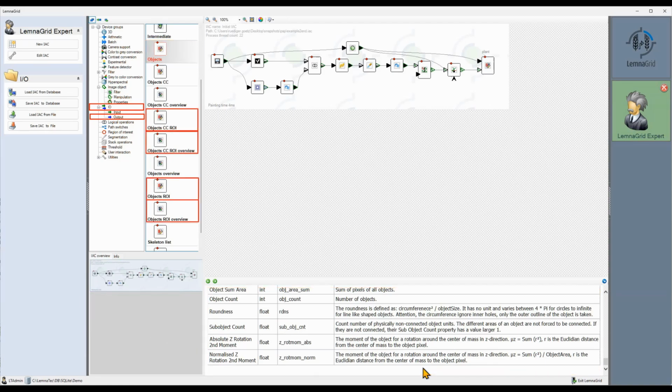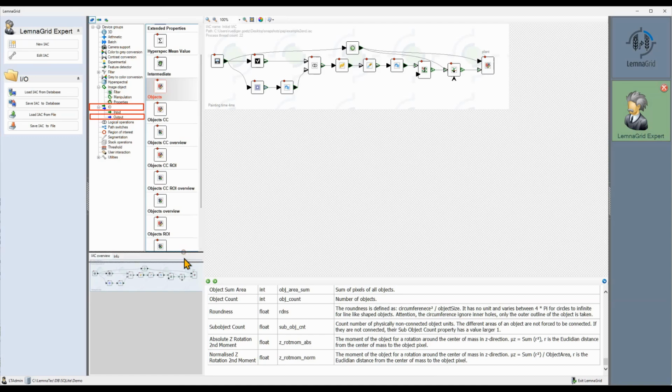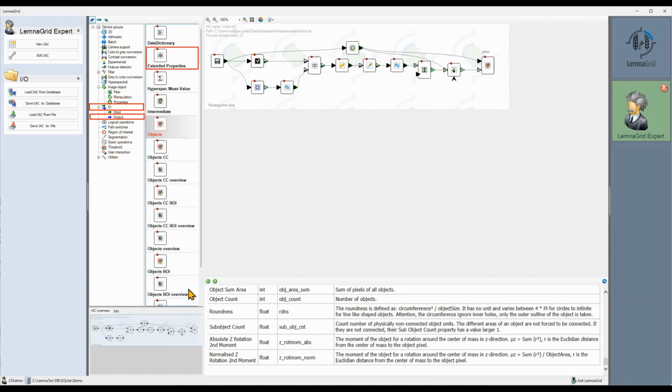We have 4 object ROI or region of interest versions. You need these if you have more than one sample in the image, as we have seen in the previous video. We have 4 objects CC versions. CC stands for color classified. You need these if you use the color classification of the histogram CC device. We will discuss them in the next video. The extended properties device is a version of the object's region of interest device, which reports more data to the database.